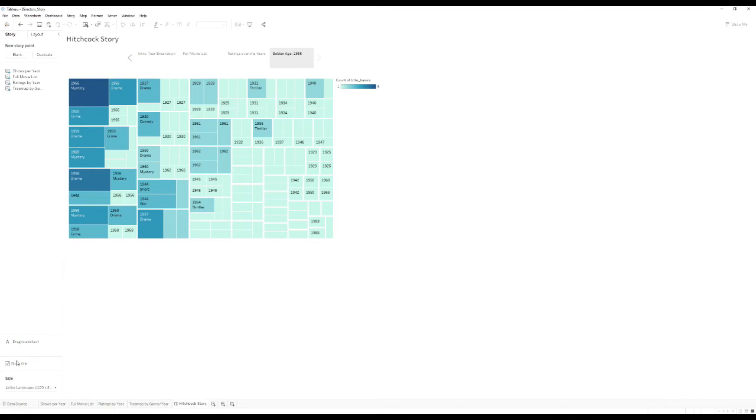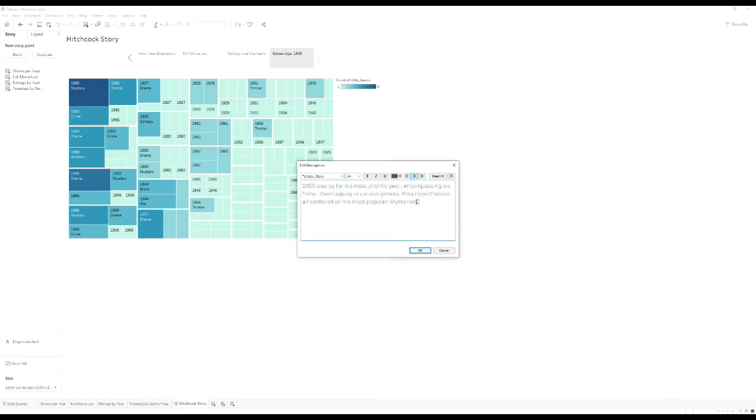Once again, I'm going to add a text box, and within that, a little description of what we're looking at. 1955 was his most prolific year, encompassing 6 films, overlapping in various genres. They nevertheless all centered on his most popular mysteries.